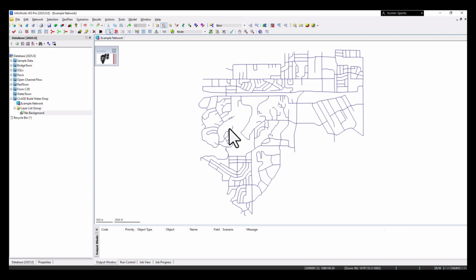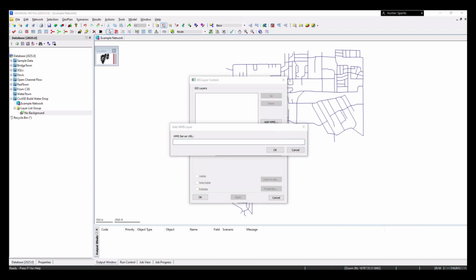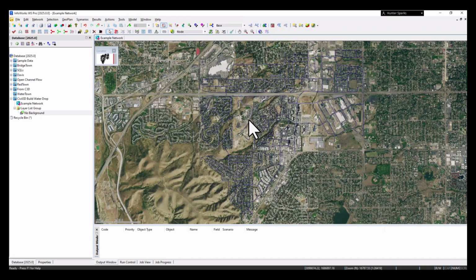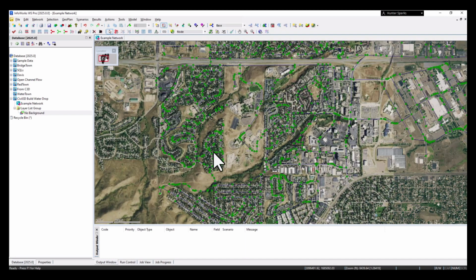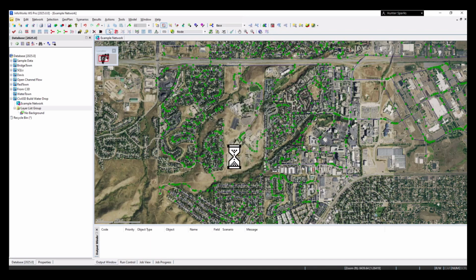And then we'll create another one with the background on. So we're going to go to layer controls, and we're going to add web map services. This allows you to point to a URL and pull that information in and have that in the background. As we can see it's visible, we're going to apply and OK. Now we can confirm that the water line is in the area that we want to work in. We're going to save this layer list as well and call this with background images. That way, if we want to turn this on and off throughout this video, we can.